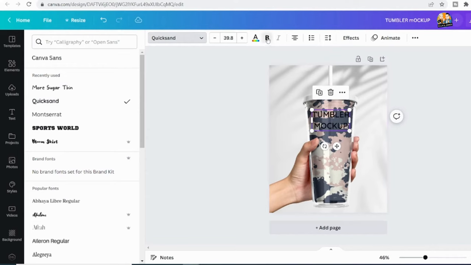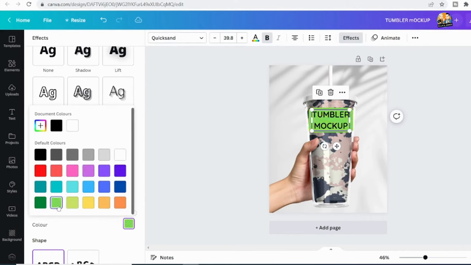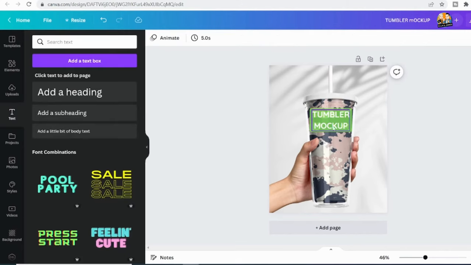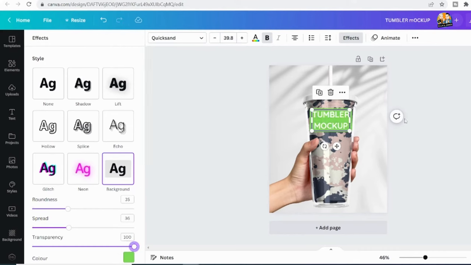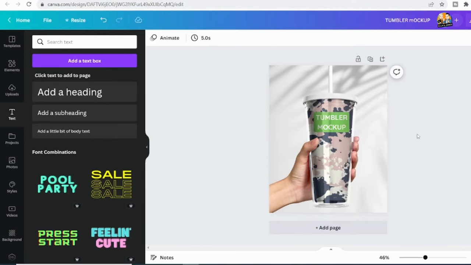Now I'll add an effect to my text and place it in the mockup. This isn't looking good, so I'll make a few changes. It now appears to be perfect.